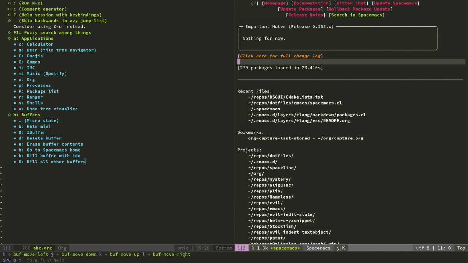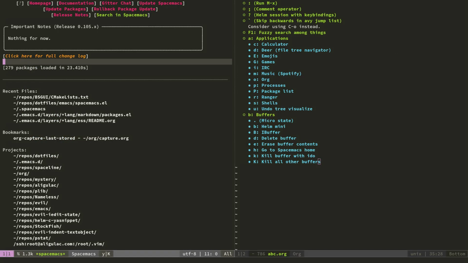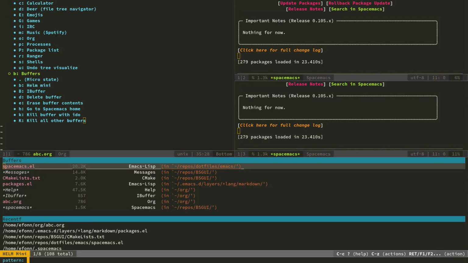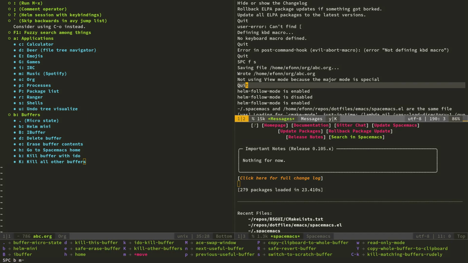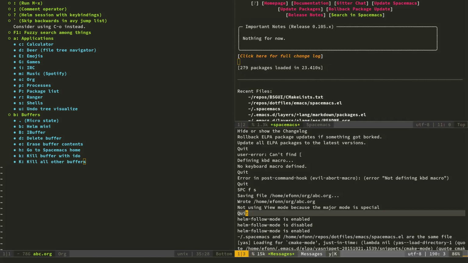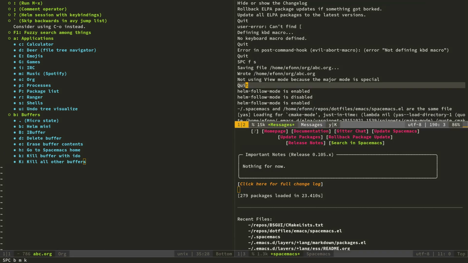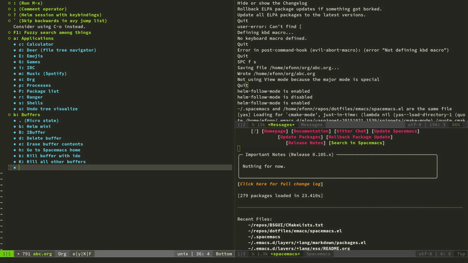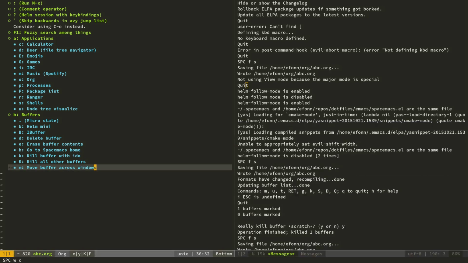Space B M, move. Move left, down, up and right. Space B M L. Okay. So what if I do messages, space B M J? All right, so this moves buffers across windows. This is actually really handy. I have been doing this the hard way apparently. Move buffer across windows. That's pretty nice. I like it.